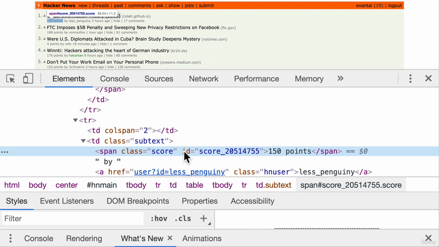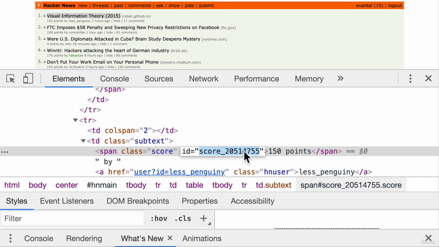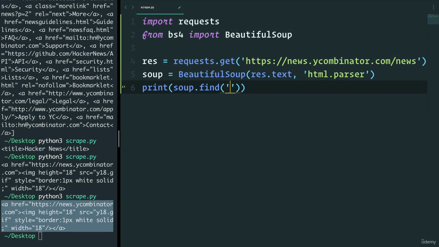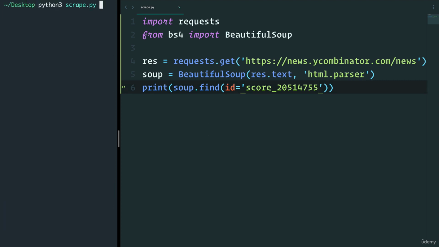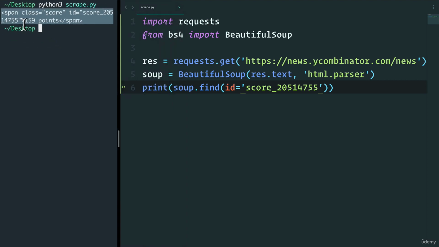For example, I can use the ID attribute here. So let's copy this score. I can even do something like find and give it an ID that equals this value. If I now clear all and run the file, you see that I get that exact same tag with the ID of this score. So by allowing us to grab these different elements throughout the page, we can selectively pick what data we want. Let's take a break here and learn more in the next video.